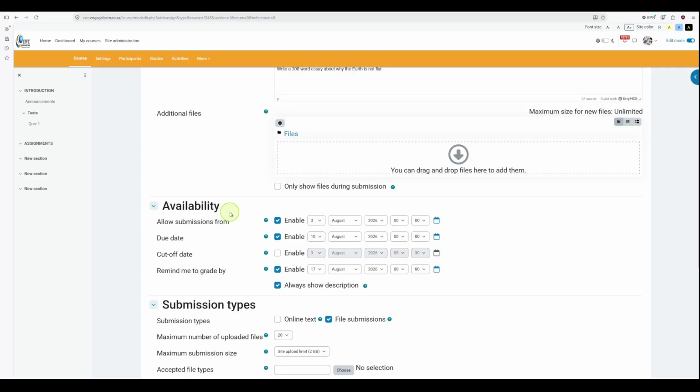Then we have the availability section. So we specify from when we're going to allow submissions. Okay, if that's enabled, then it'll be from the date and time you specify here. So for this example, from the 3rd of August at midnight, the submissions will be allowed, and the due date is the 10th of August at midnight.